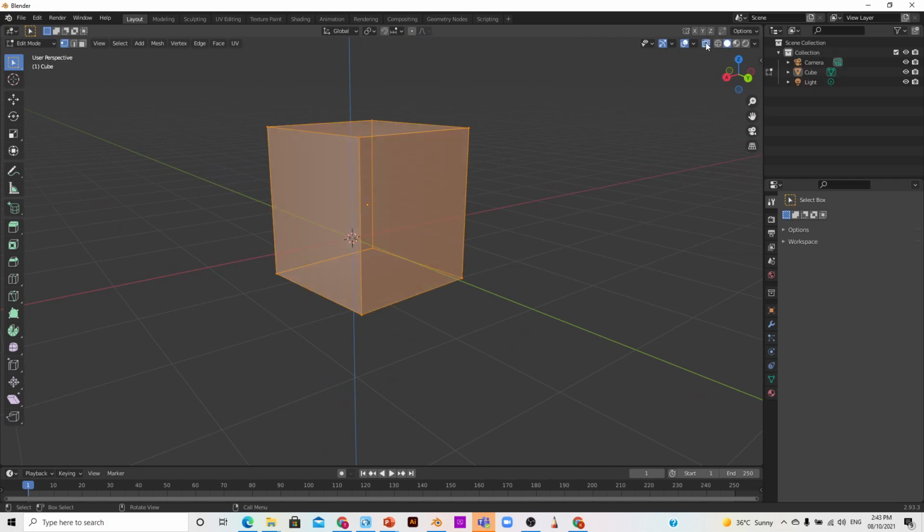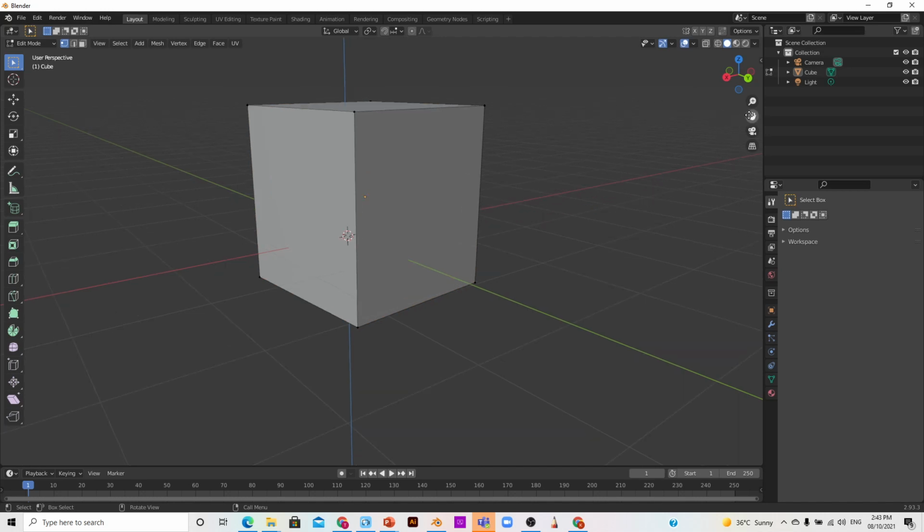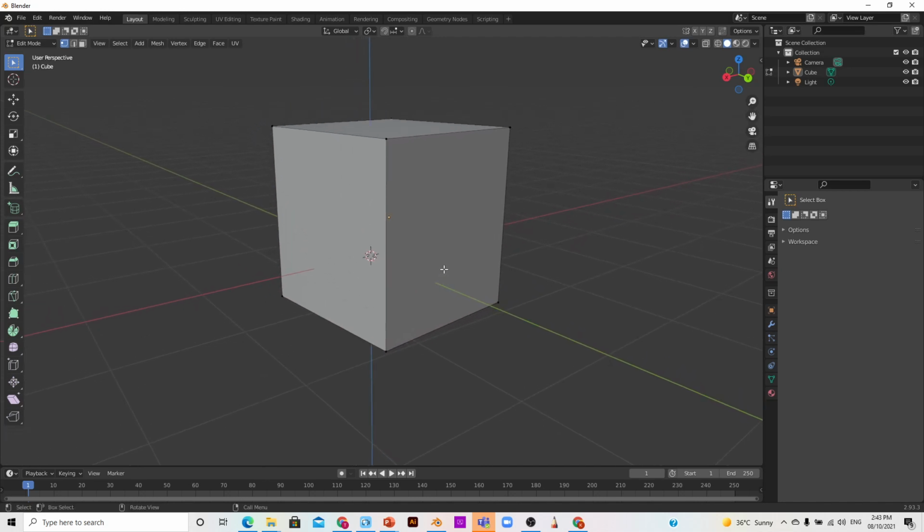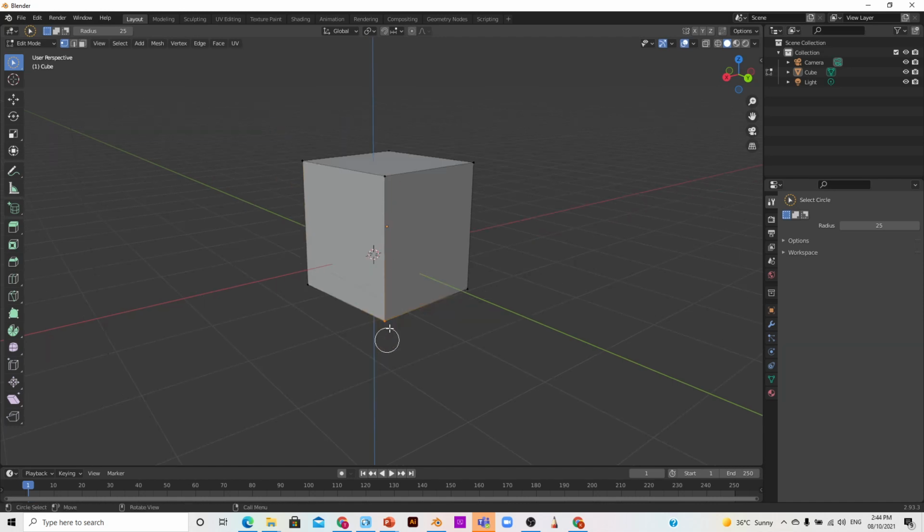Okay, X-ray toggle activated. If it's blue, it means it's activated. If it's gray, it's not activated. Okay, so let's deactivate it. Now let's try the next selection tool, which is the circle select. The things whichever come under the circle, you can select it. Okay, and that's the circle select.